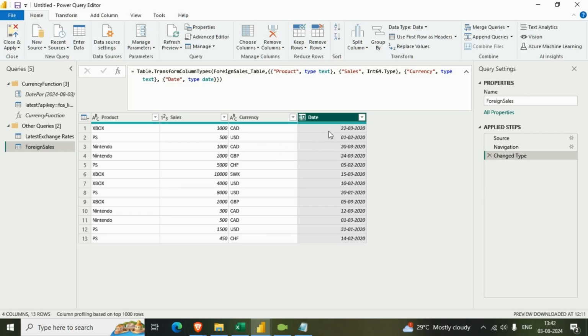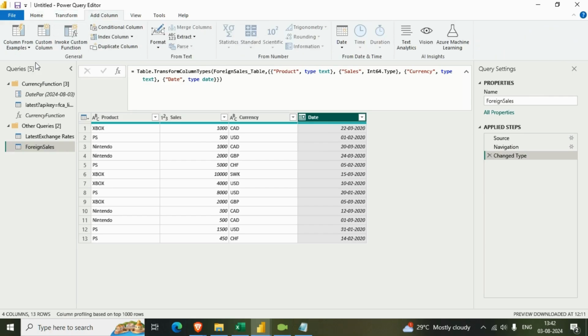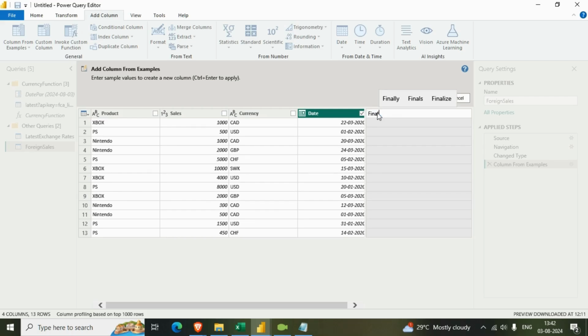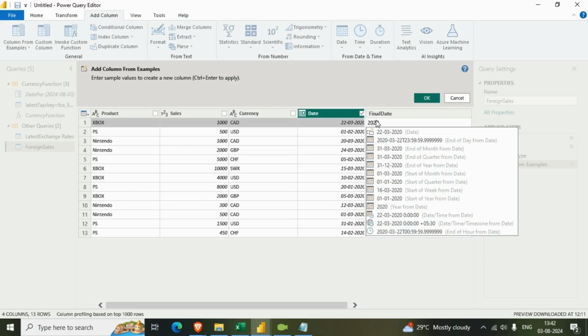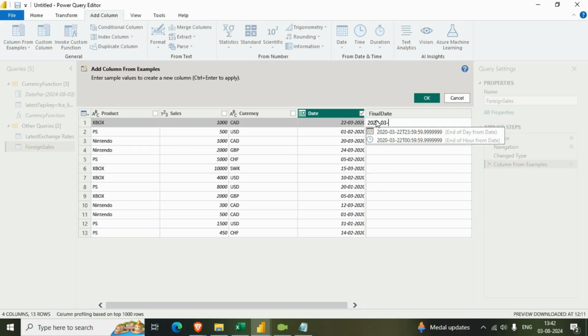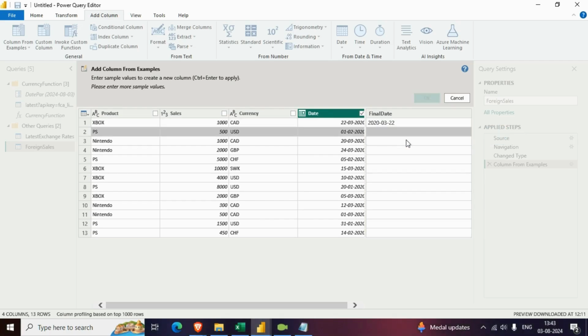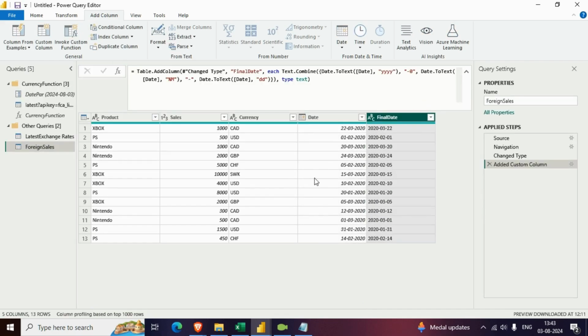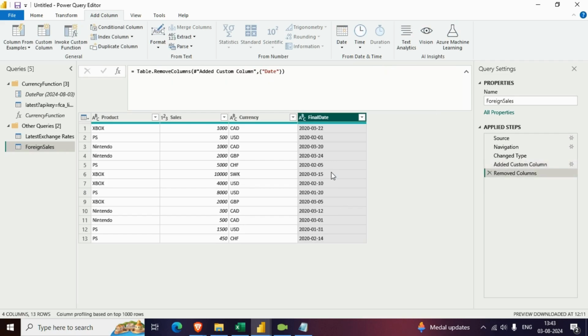For that I'll select this column and go to the Add Column option, and from here I'll select Column From Examples. I'll say this is my final date, and I'll enter 2020 03 22. Yes, and this is 2020 02 01. Now I'll hit OK. I'll remove this, I don't want this.